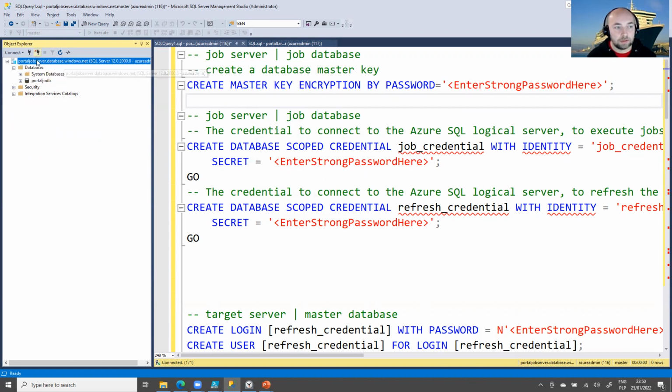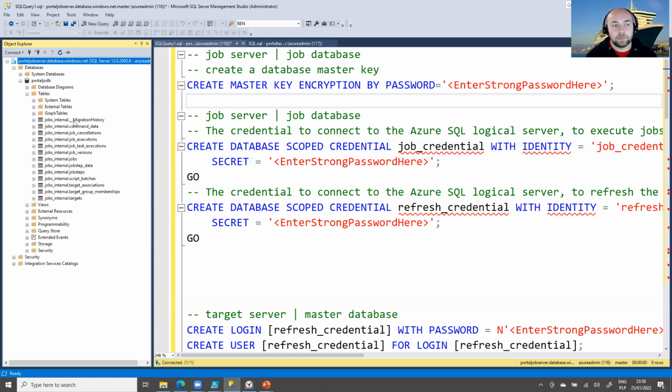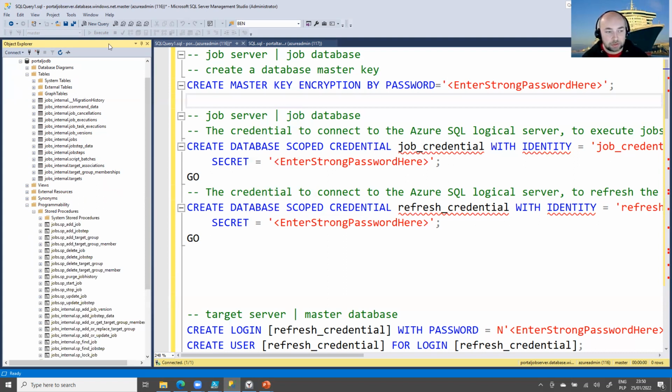Let's open the job server and the portal job database. And it's being created, or it has been created already. Yeah, it's created now. The agent has been created. So it was a perfectly empty database, no tables, no other objects. But after I've created the agent in Portal, it added all these procedures and tables, and you can see the names are very similar to what's in MSDB on premises.